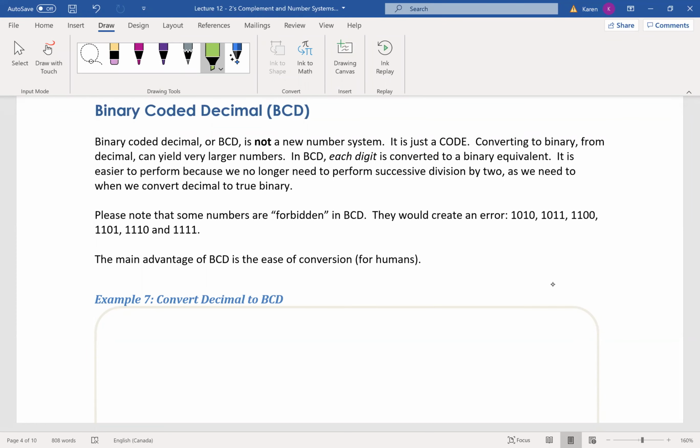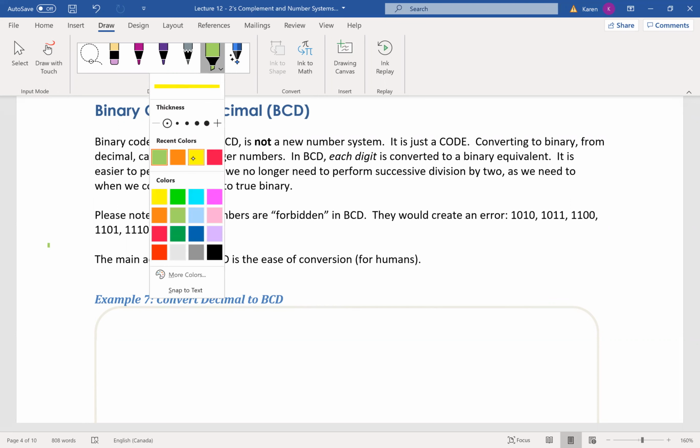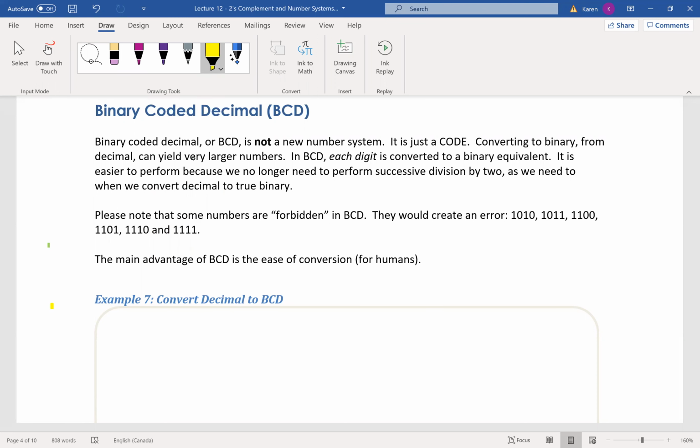Now, binary coded decimal, you have to remember that binary coded decimal is not a number system. It is just a code. It's just a useful code. It's the easiest conversion that you will come across.